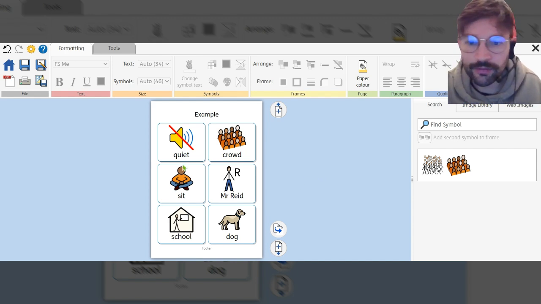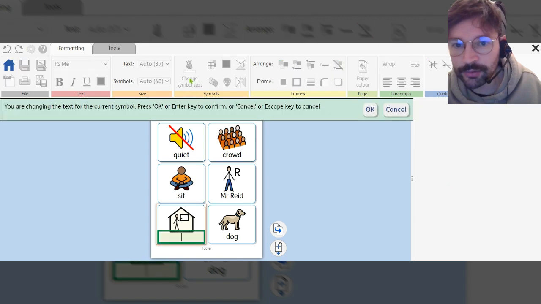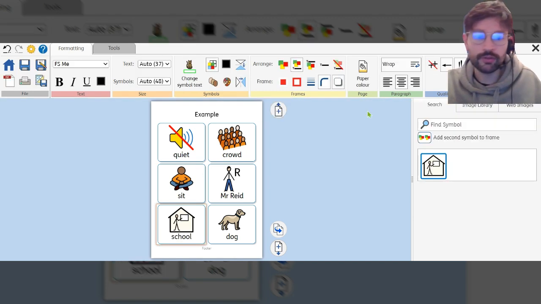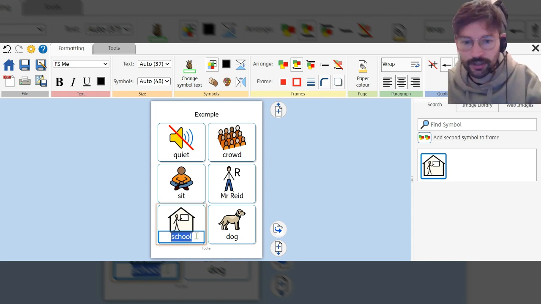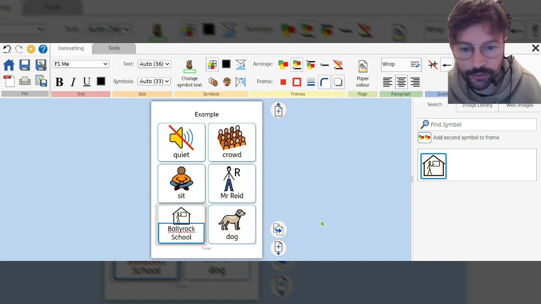So let's get started. The first thing we're going to do is change the symbol of the text. So what I'm going to do is change school. In the first instance, we're going to select the school button and go to change symbol text. So what I'm going to do is change this to my school name. So Ballyrock School.